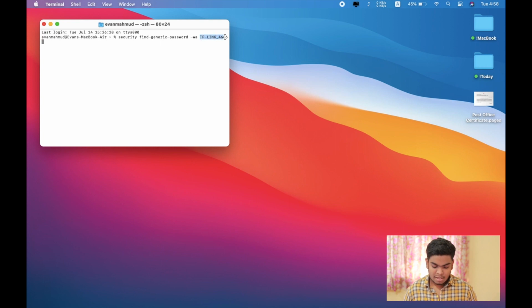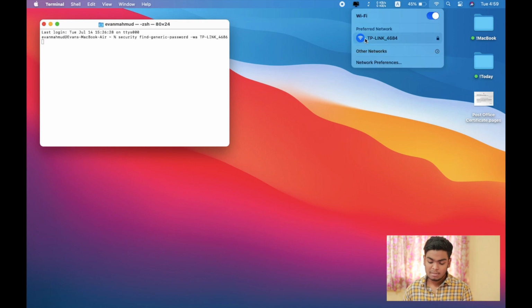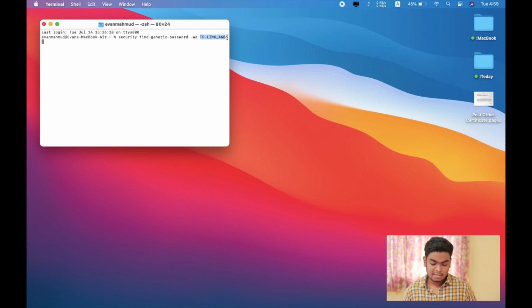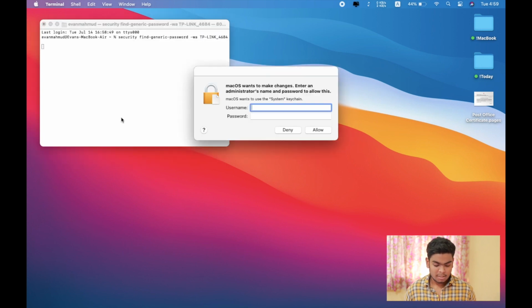Here you can see my Wi-Fi name, TP-Link 4686. So you just need to change the Wi-Fi name. Here you can see I'm connected to this TP-Link 4686, and here is the Wi-Fi name TP-Link 4686. So you just need to change the Wi-Fi name you are connected to, and after that simply click on enter, and here you can see the username and the password.